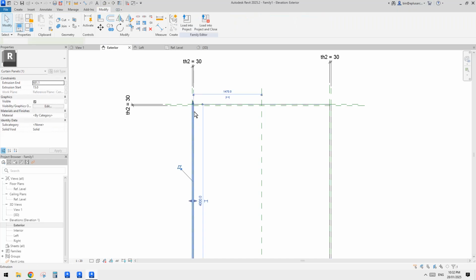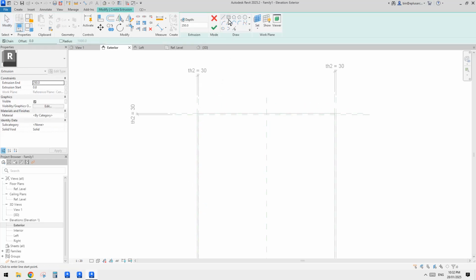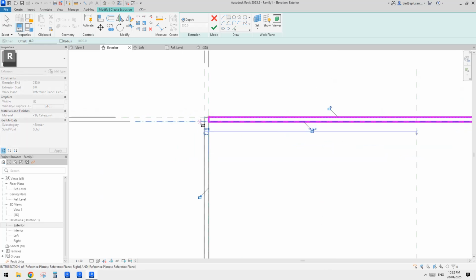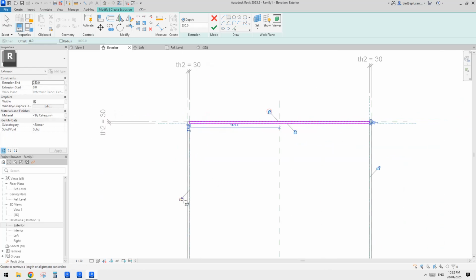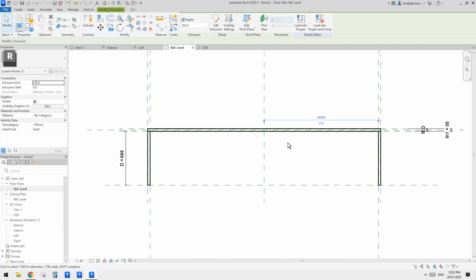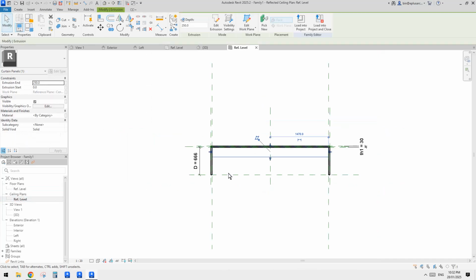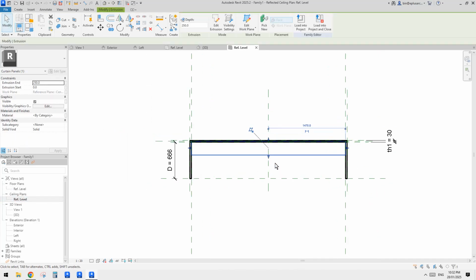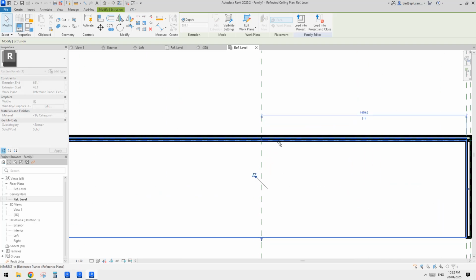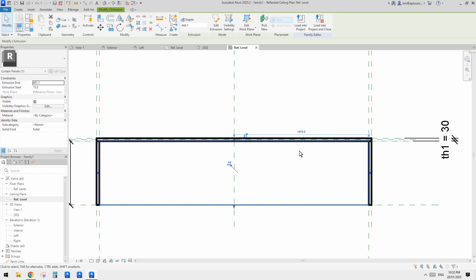I'll use CS, create similar. So create another extrusion from here to here, and then lock. Okay, and finish. Go to floor plan. Where is it? It looks like we can't see it because of the view range of this view. It's above the cut plane, so it's not visible. But if we go to ceiling plane, we should be able to see it. Okay, so now we can drag this here, lock, same thing, just drag onto this reference plane and then lock.